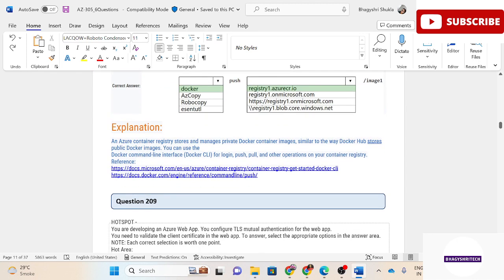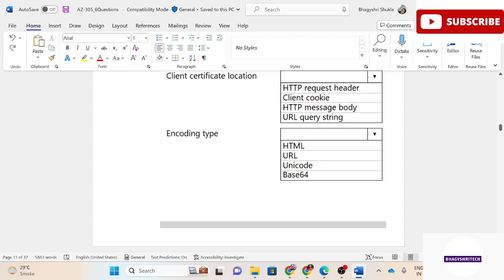Next question, we are developing an Azure web app and you ensure TLS mutual authentication for the web app. You need to validate the client certificate in the web app. To answer, select the appropriate option in the answer area. Each correct selection is worth 1 point. Client certificate location and encoding type.